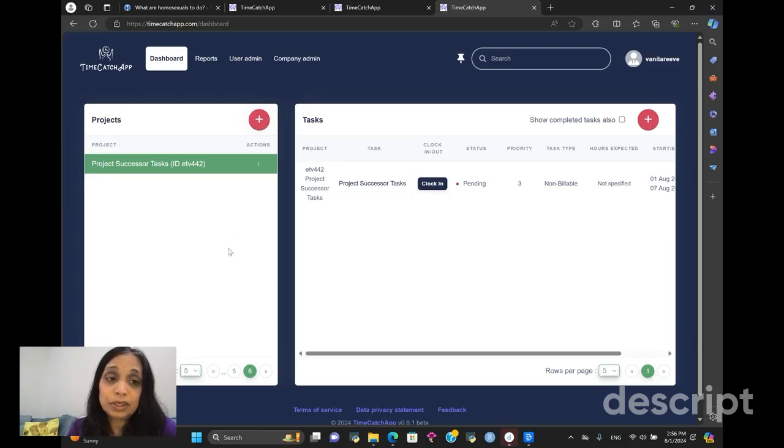Let me show you how this works. I have created a project here called Project Successor Tasks, and I have the automatic default task there. I am not going to include this task in the successor task templates, just show you how TimeCatchApp allows you to include successor tasks along with tasks that are not part of the successor process in a project. And so you have the flexibility of having the normal tasks that do not form part of the successor task as well as the successor task progressions.